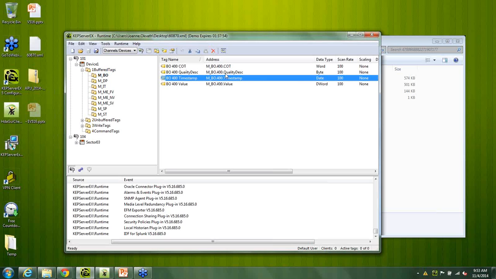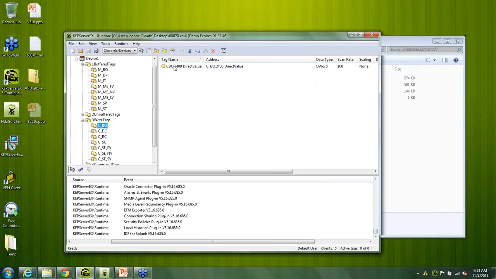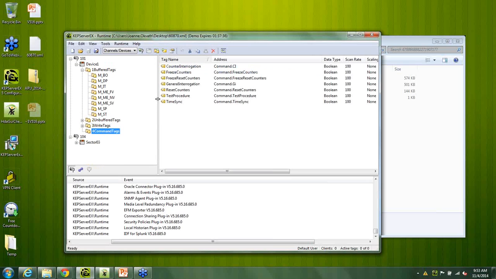We do separate out things like the quality and the timestamp fields so you can get those in individual tags, which could be valuable. We do have write tags that you can write values down to that controller for control, like execute command. And then we do have command tags to do the counter interrogation, general interrogation, freeze or reset your counters, initiate a test procedure, initiate a time sync.